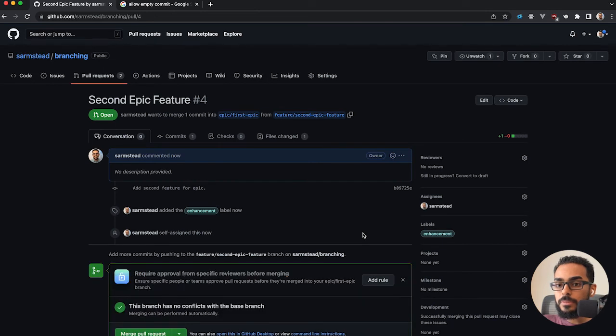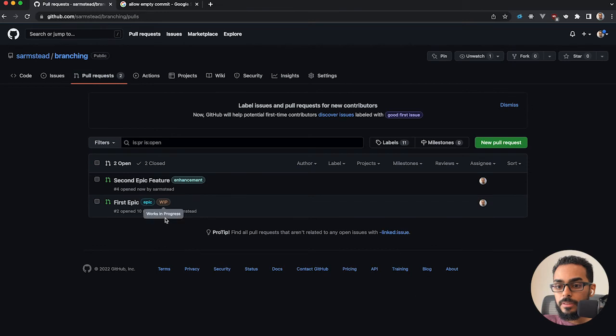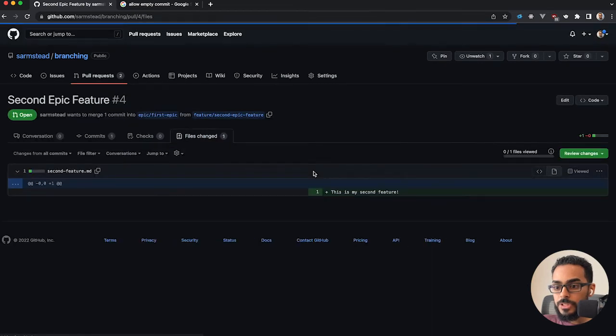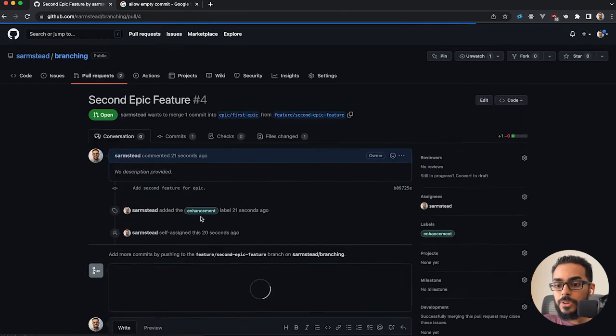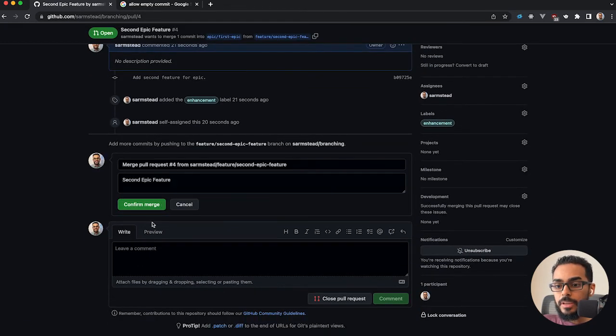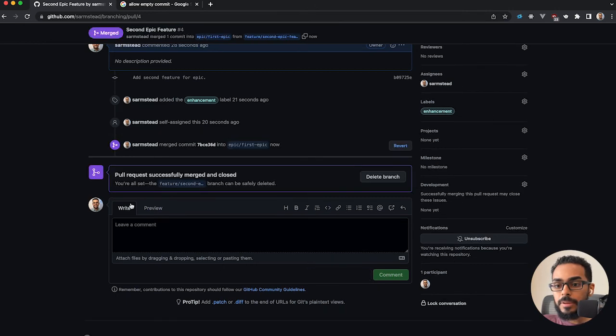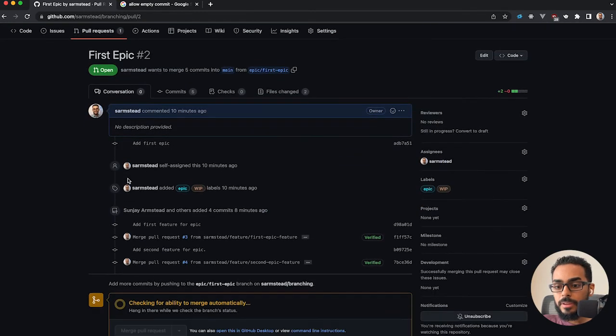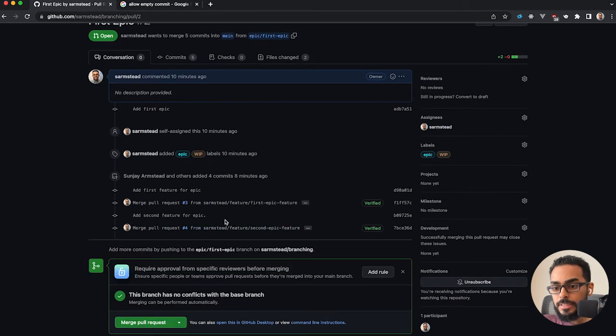Cool. All right, so let's just go double check. Okay, we have this first Epic. Yep, files that are changed. This is my second feature. That looks good. Okay, let's go ahead and merge this, and we'll merge this into the Epic. Okay, and we're going to double check here, first Epic, and add second feature.